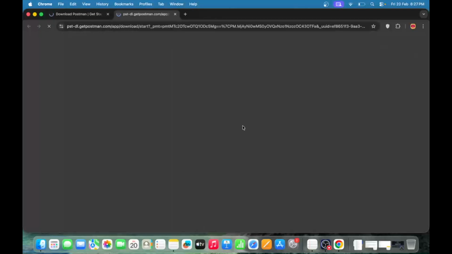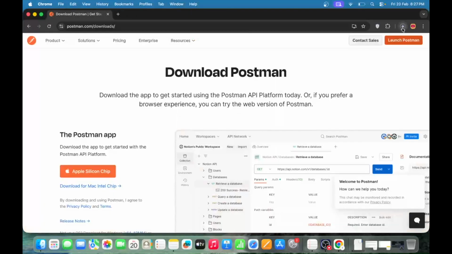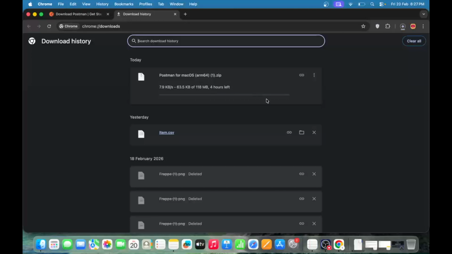There is a network issue, the network is not working properly, so it is taking some time. You can see here the download has started. There is a network issue on my side. Once the download is complete, you can just double click on it and it will install.